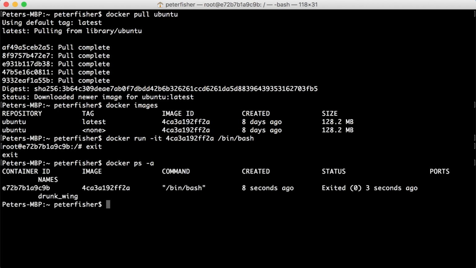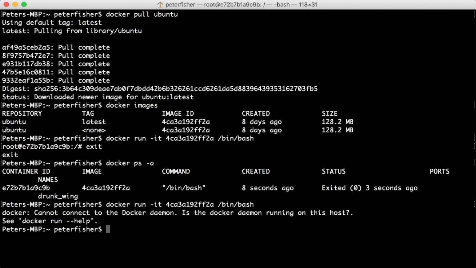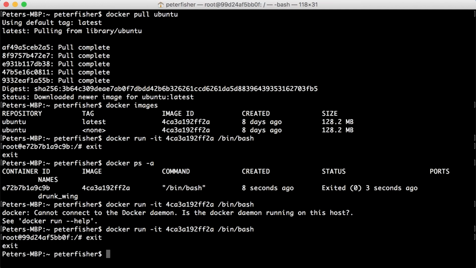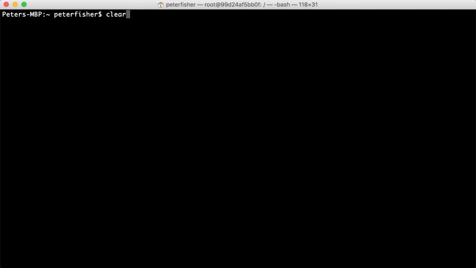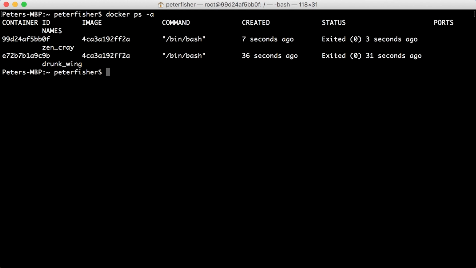So docker ps -a, we can see that it's exited. Now notice that the name is pretty weird. So drunk_wing. These names are automatically created by Docker if you don't specify a name to create. So for example, if I was to just do docker run, there we go, and exited out of view, clear the screen, and then did a ps -a, we can see that we've got another crazy name here as well.